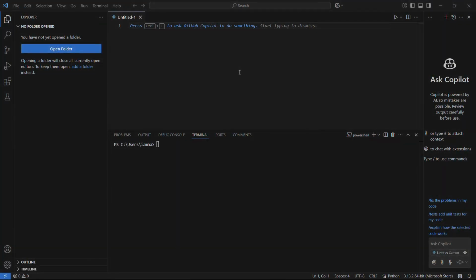Welcome to this tutorial. In this tutorial, I'm going to show you how you can install the Tkinter library in Visual Studio. So if you want to install the Tkinter library for your Python, then first open your VS Code. And then once you have opened Visual Studio, simply go to the terminal.